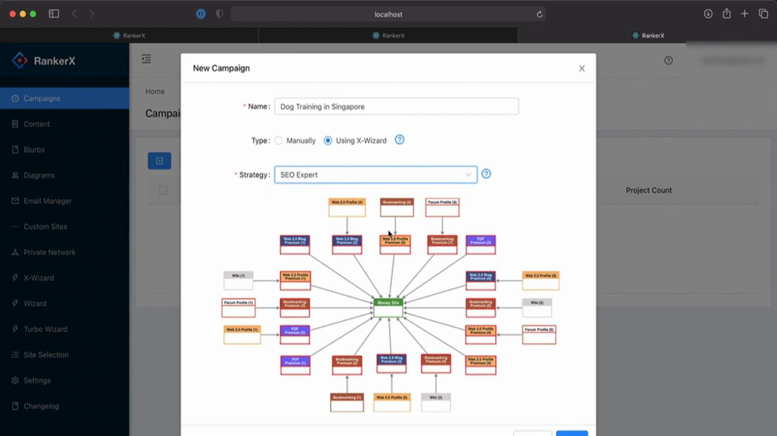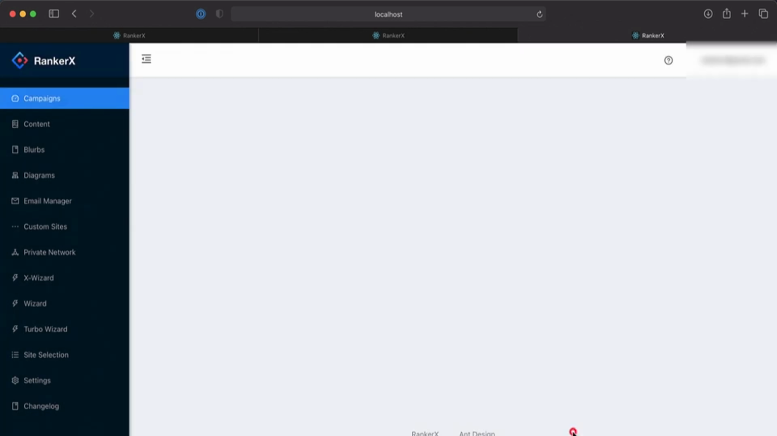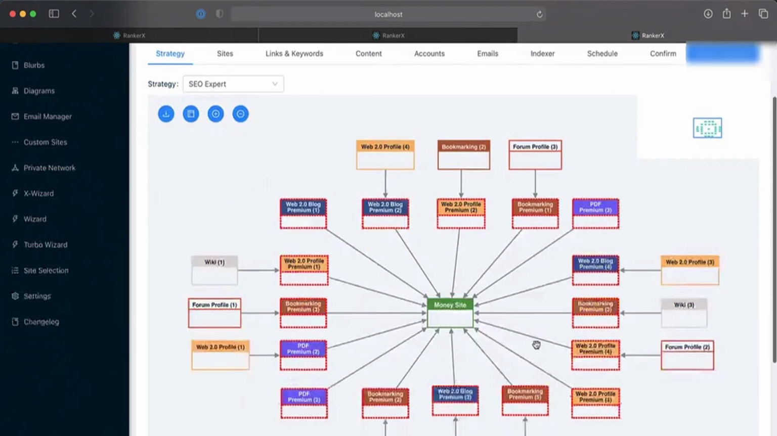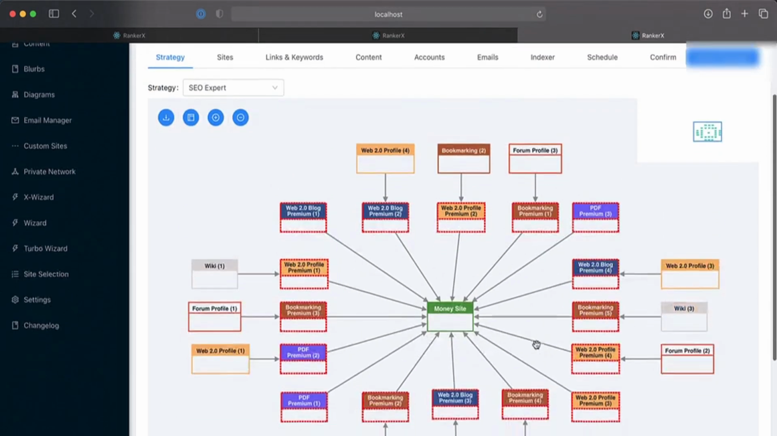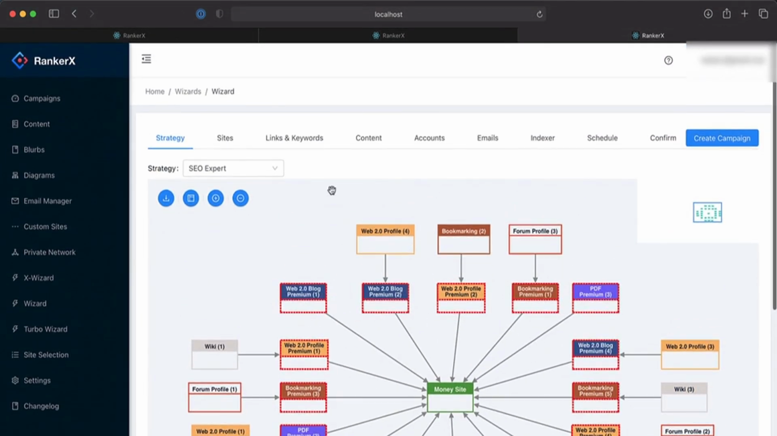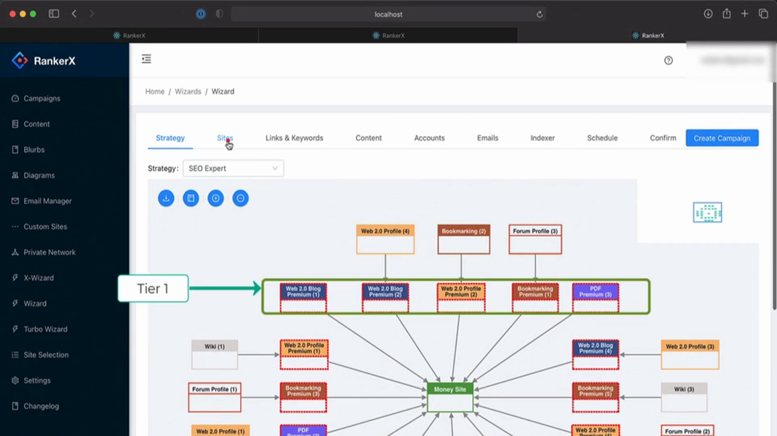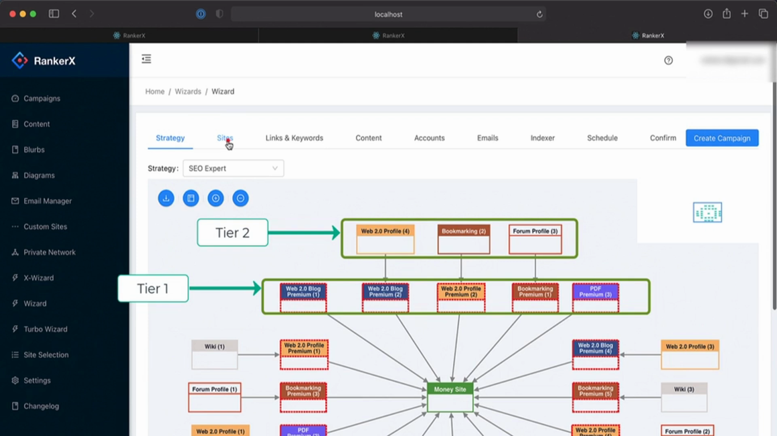When you select a strategy, you will see a snapshot of that strategy. On the Strategy tab, you will see the diagram we have chosen. In this diagram, Tier 1 sites are the ones that point to the money sites. Tier 2 sites are the ones that point to Tier 1 sites, and so on.